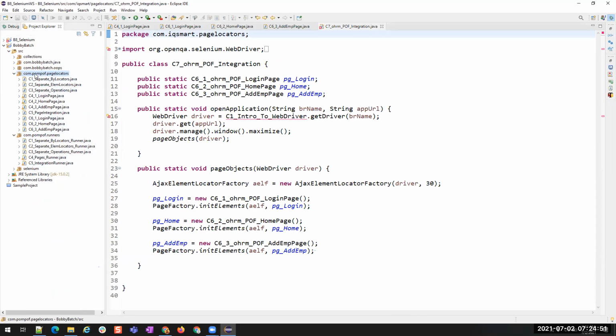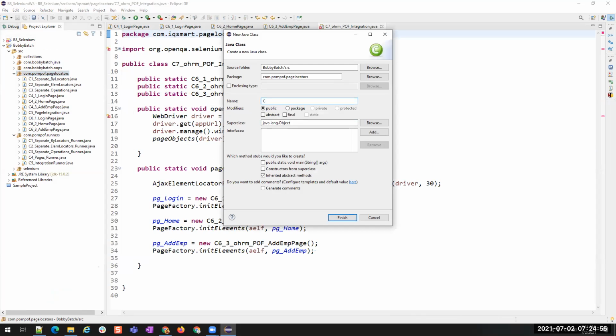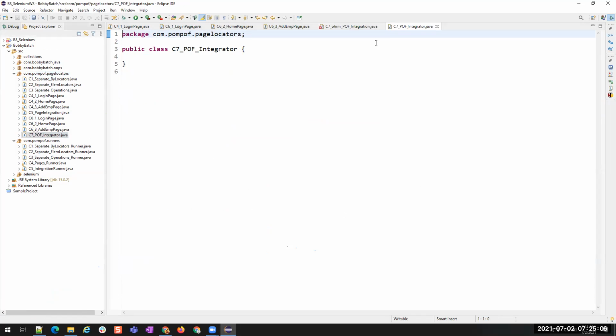Yeah, this is our factory. So I'm going to create a new class here, which is C7_POF_integrator. I don't need any main method, so I'm just clicking on finish.